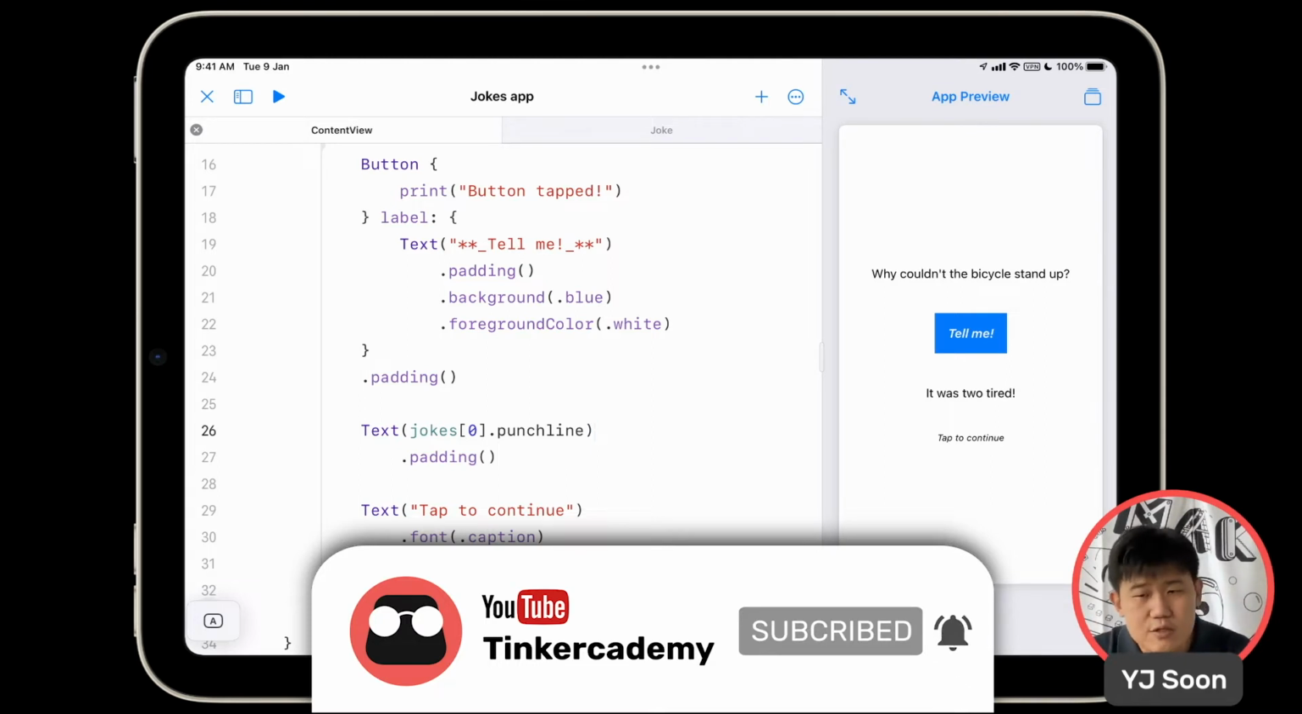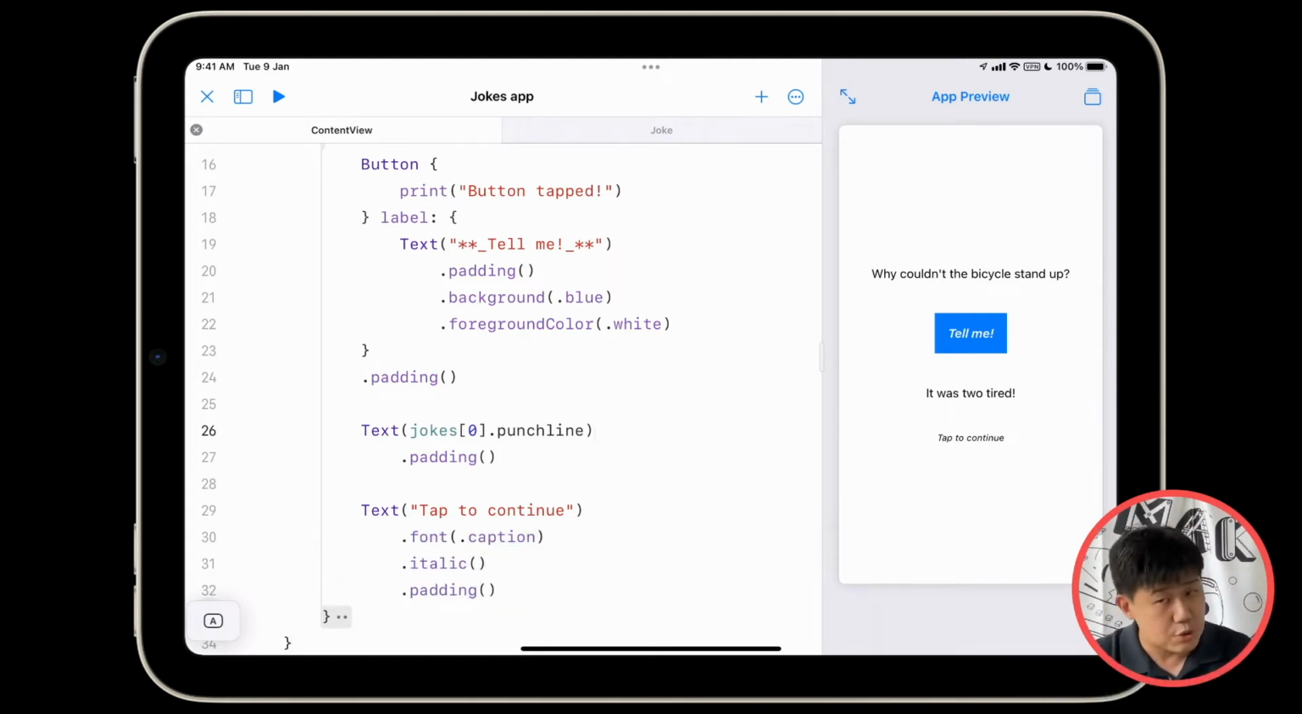So what we need to do now is make the button actually useful, right? We want it such that when you tap on the button, something actually happens. In this case, we want to hide the punchline until the user taps on the button. When the user first launches the app, they want to see the joke setup and the button. The rest below that can be hidden. And we want them to tap on the button in order to see the next thing.